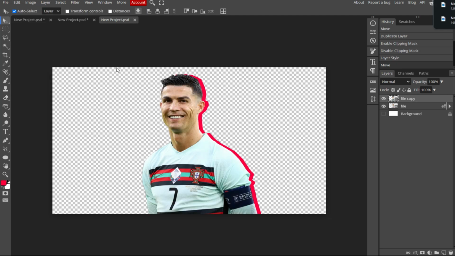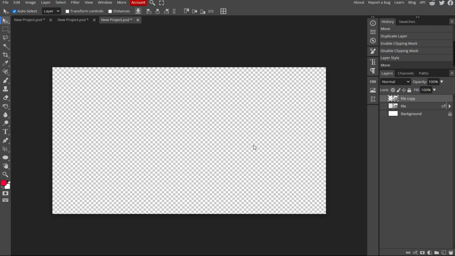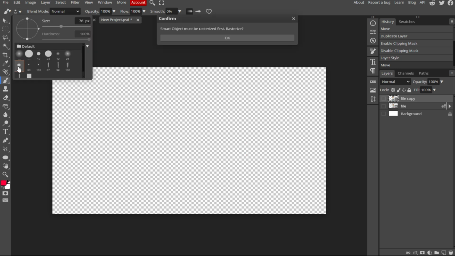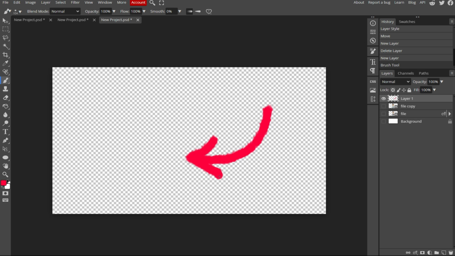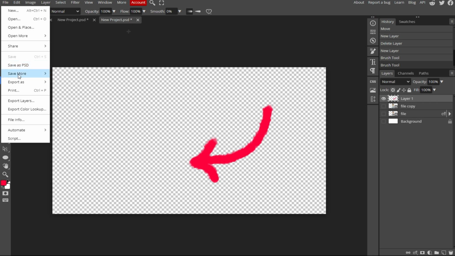After that I'm gonna make all of these layers invisible. Press B to go to the brush tool, and then I'm gonna adjust the thickness here, and then use this brush type, and then now create a new layer, and then we're going to make an arrow. Just make it like this. And then just save it.